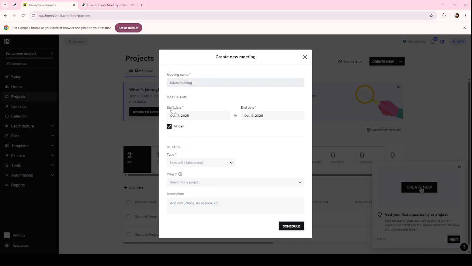Next up is scheduling the date and time. Click on Date and Time, where you'll specify when the meeting will take place. First, set the meeting start date by clicking on Start Date. A calendar will pop up, allowing you to select the day and time best suited for your schedule. Then do the same for the end date, to ensure that the meeting duration is set according to your needs.